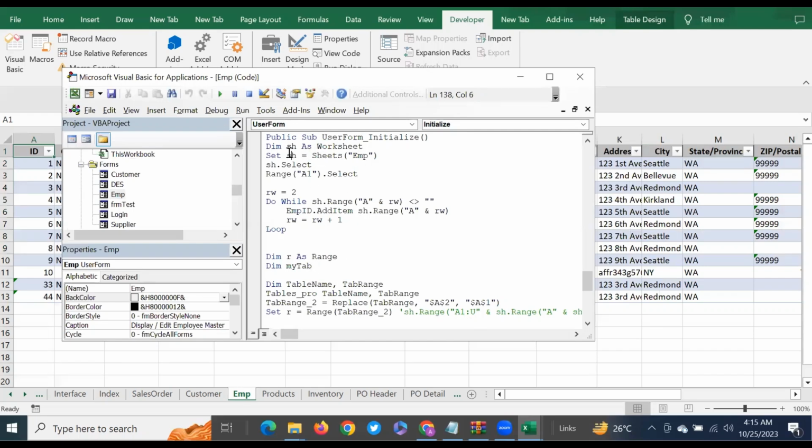That sheet name will be stored in an sh variable, and wherever the sheet name is required, sh will be used. So next time, when we write a customer form, in its initialize part we will just replace this emp with customer, and the rest of the procedure will work, because it is now variabilized. We use the variable for referencing the appropriate sheet. We will make just one change here; the rest will remain unchanged.